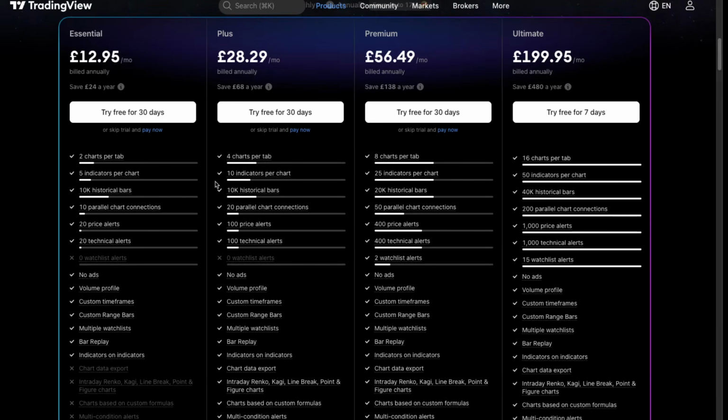You also get more alerts, so you do not have to constantly delete old ones when you want to track new opportunities. Plus also comes with unlimited watch lists and better tools for managing your charts. This plan is great if you trade several instruments and you want more flexibility than Essential offers. It is a solid upgrade, but it still does not unlock the most advanced features of TradingView.